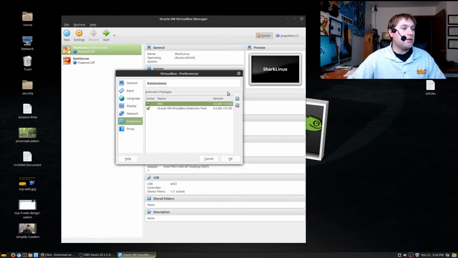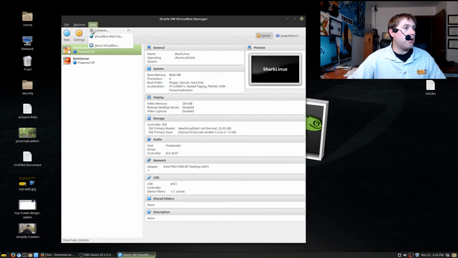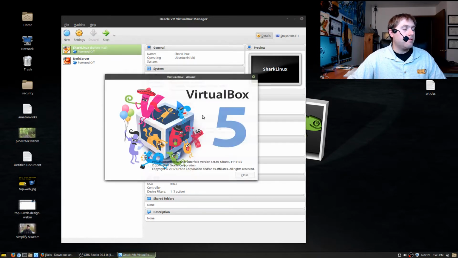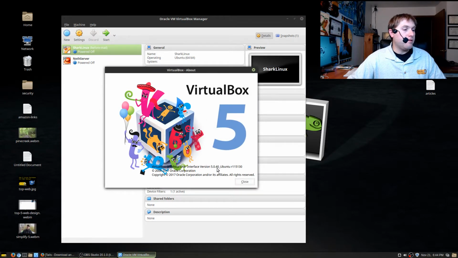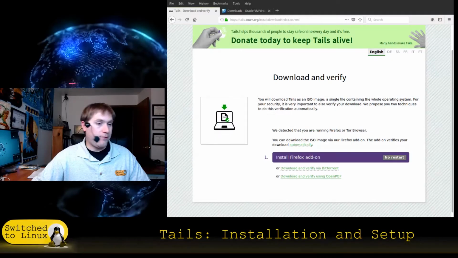So what you need to do is figure out what your version of VirtualBox is. I'm running 5.0.40, so that's the build of VirtualBox I'm running. So I need to go online and fetch the extension pack for that one specifically.